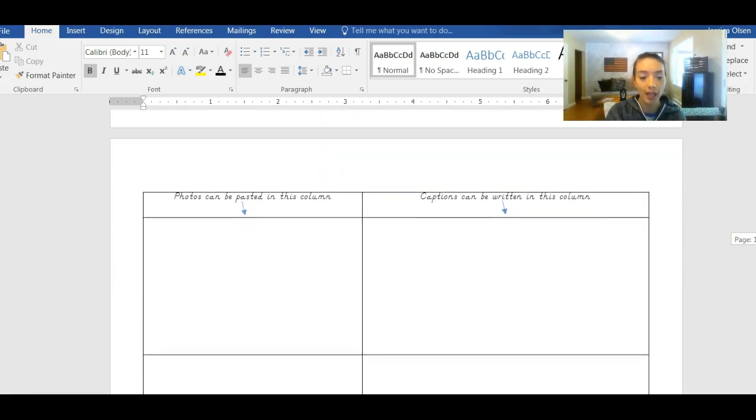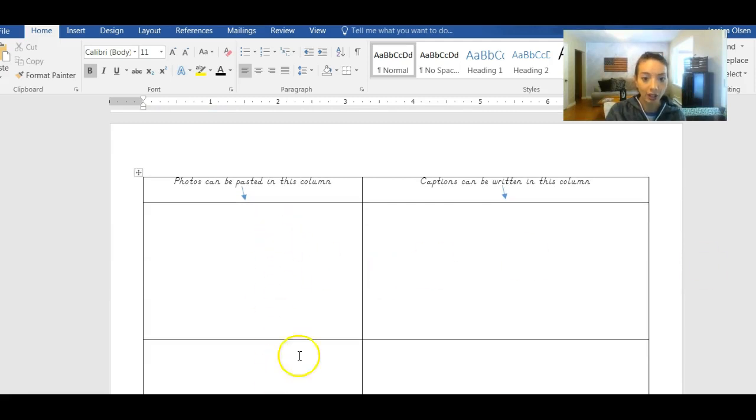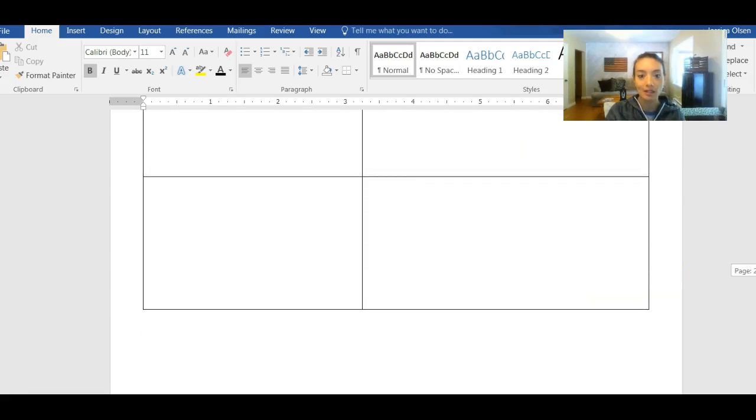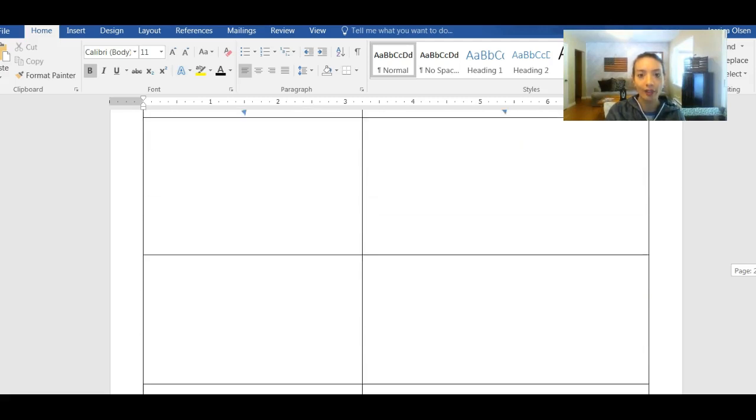Okay, so once again, in the left column, that's where you are copying and pasting your photographs. And in the right column, you are writing the captions for these pictures so that it helps me understand what you understand about what we've been learning about with movement. Okay, and so yeah, there are four there.